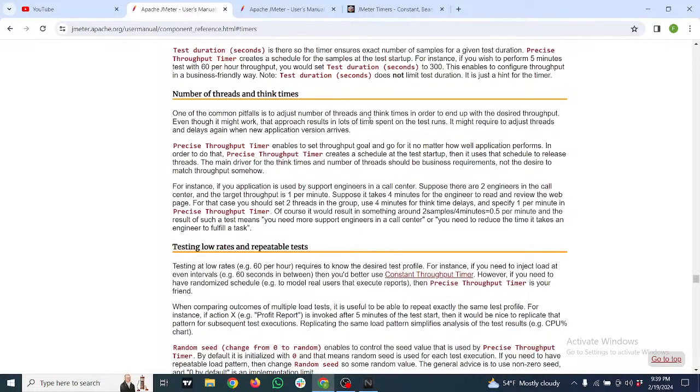So, number of threads and think times. One of the most common pitfalls is adjusting the number of threads and think time in order to end up with the desired output. Even though it might work, that approach results in a lot of time spent on test runs. It might require adjusting.